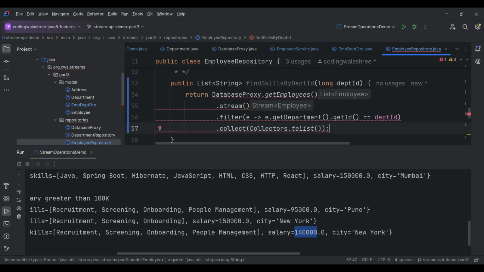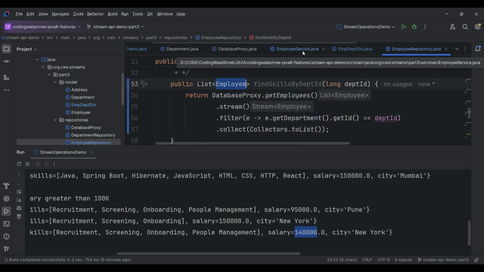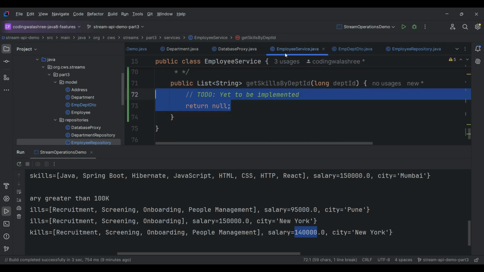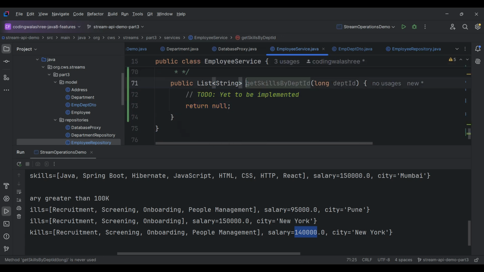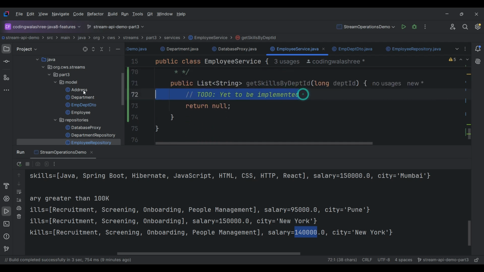So we are in the repository, so it should return the employees. It should only deal with entity classes. Going back to the employee service, this will return us all the employees in a given department. Employee service will basically do the processing part. So what is the logic? We have to get all the skills, that is the skill capacity, for the given department. Let's do that.